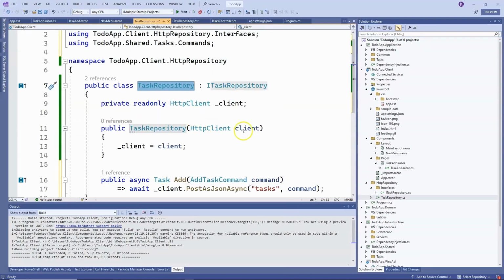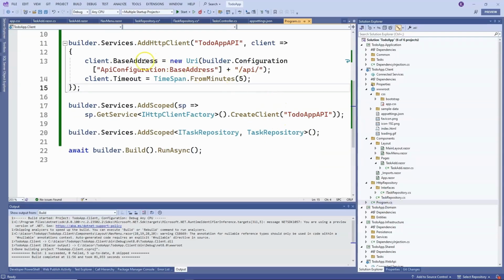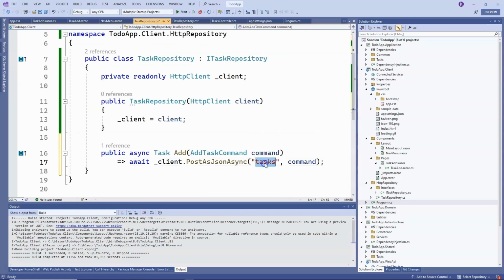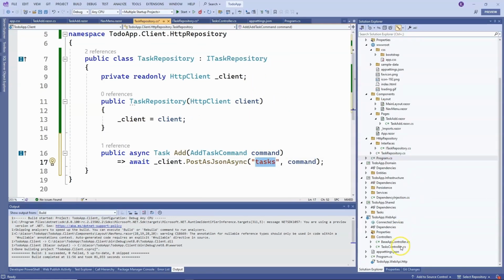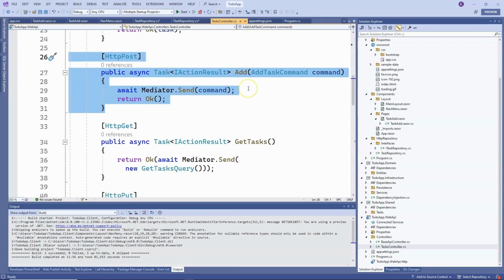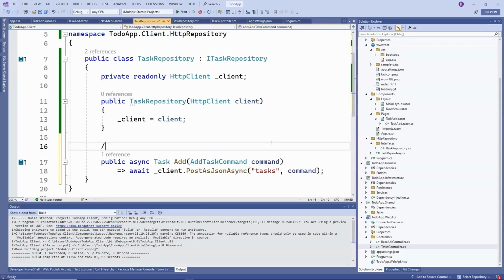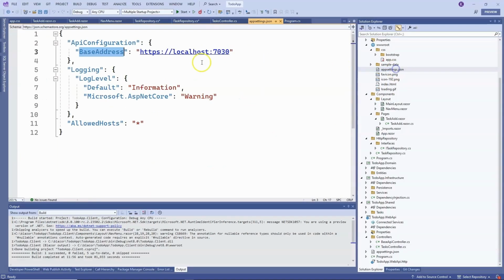So once again, I created a method in the task repository that calls the appropriate method on the HTTP client, which is located at the address we defined as the base address in program.cs, meaning we get the base address from the configuration, append API, and then append tasks. So in reality, the tasks controller method add will be called, which will add a new task to the database. So in this place, such an address will be called.